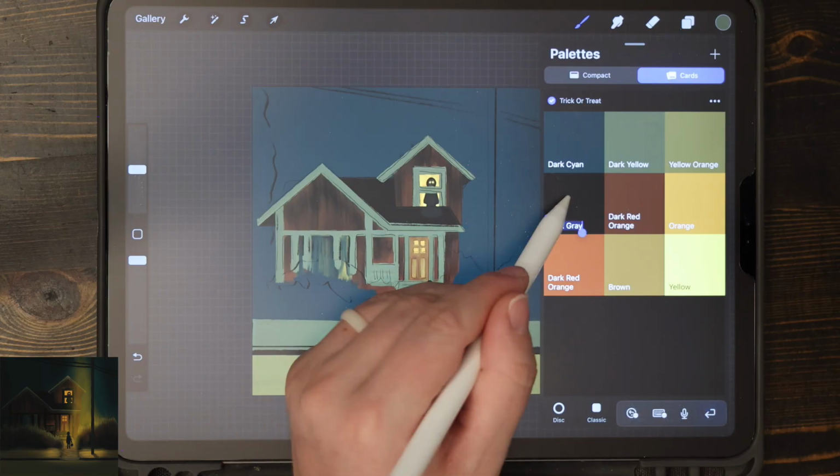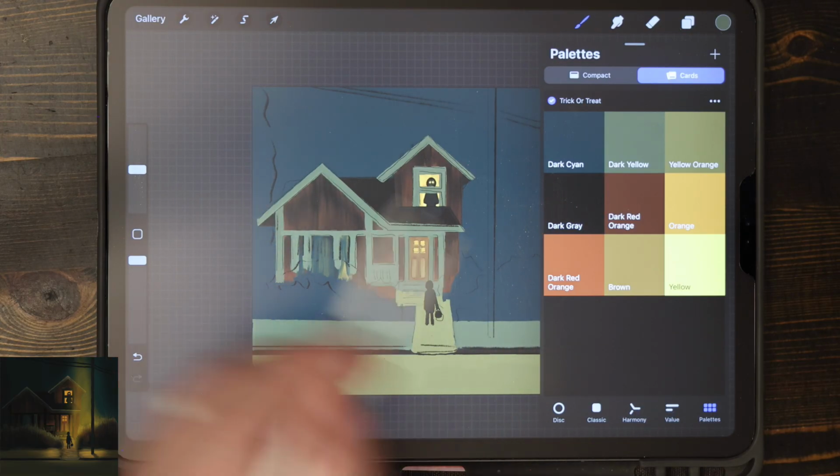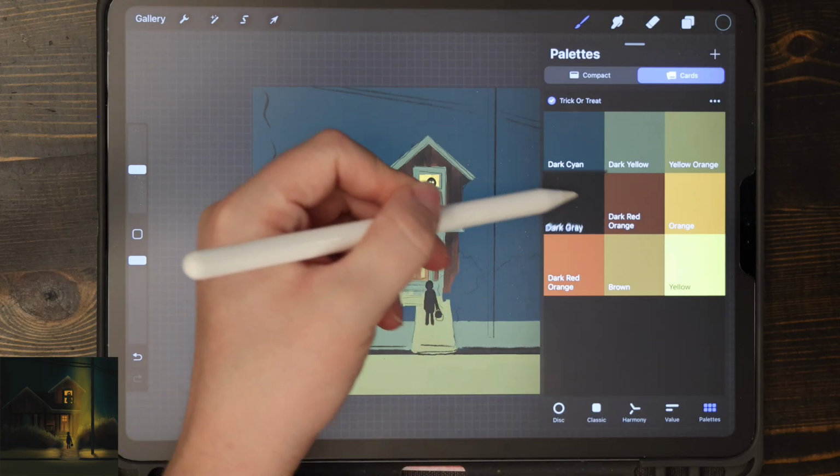Now on the same layer as that trick-or-treater, grab that dark gray color and we're going to add in the power lines here on that same layer.